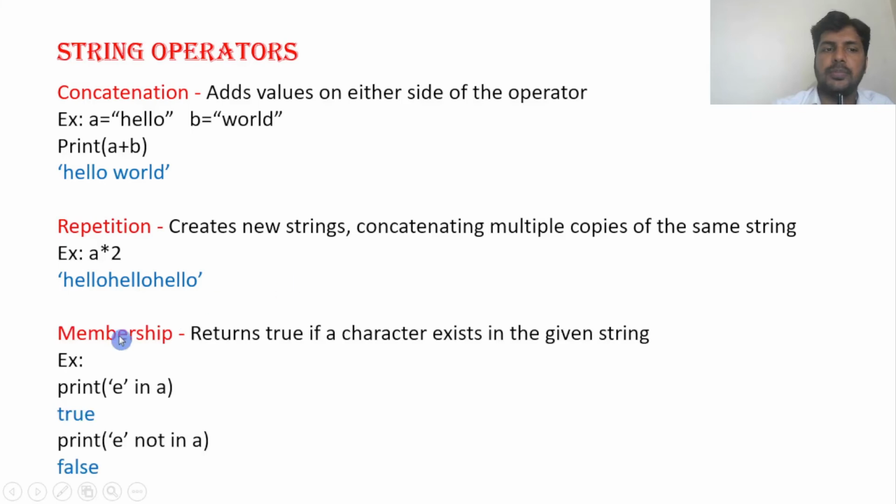In the same way, membership also exists, which will return true or false. In membership we have two operators, in and not in. Suppose I say a is equal to hello. If I say e in a, it will return true because e is there in a. If I say e not in a, it will return false. So this is how our membership operators work. Let us see a small example.